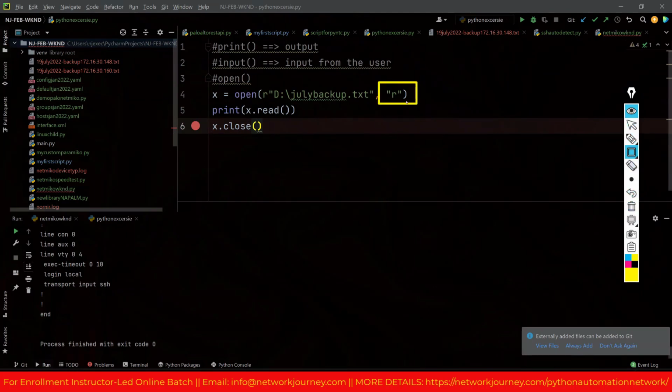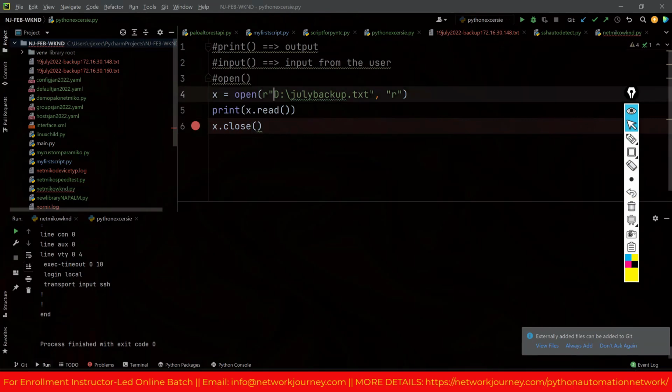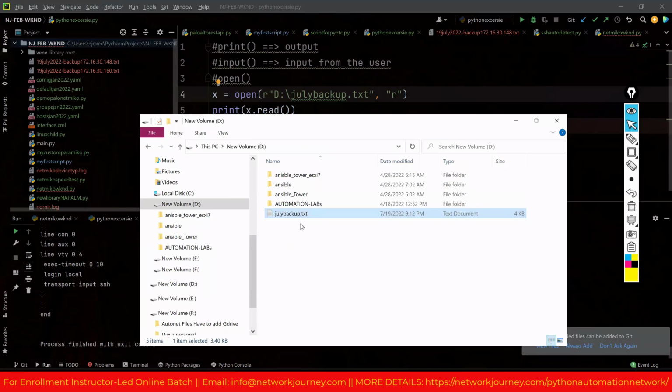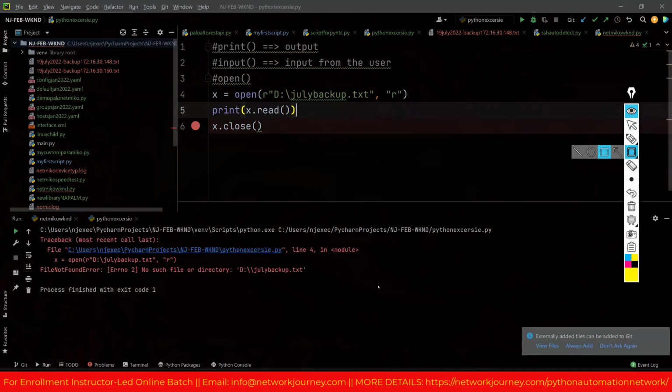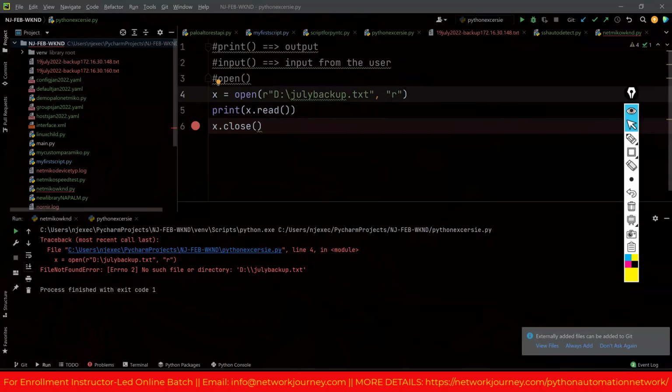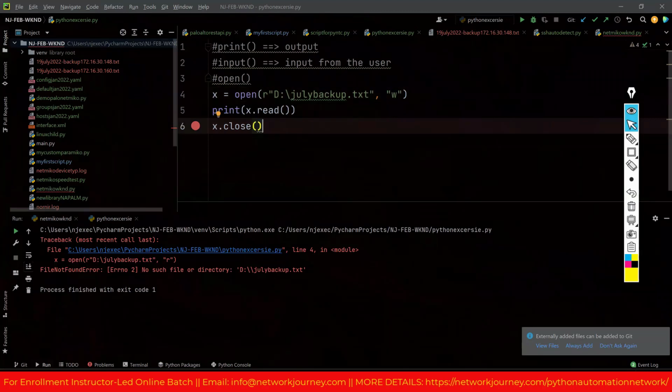Okay, and regarding the operation, this is R, which stands for read only. In case I wanted to create a file, let me delete this. So when I delete that, what is going to happen? It's going to give me an error. No file found. Correct? Because we know that this has no capability of creating it. So to create it, I'll go with W as an option.